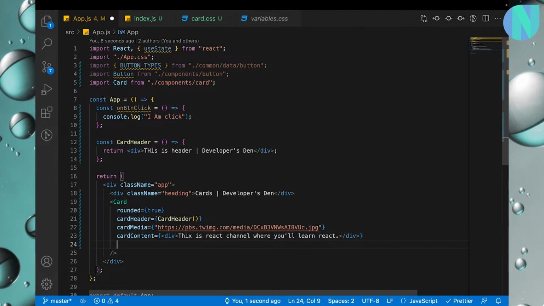And the last thing that we want inside a card is obviously a card footer. So card footer is again going to be similar to the card header. So card footer is going to be a div where I'll say subscribe and share.